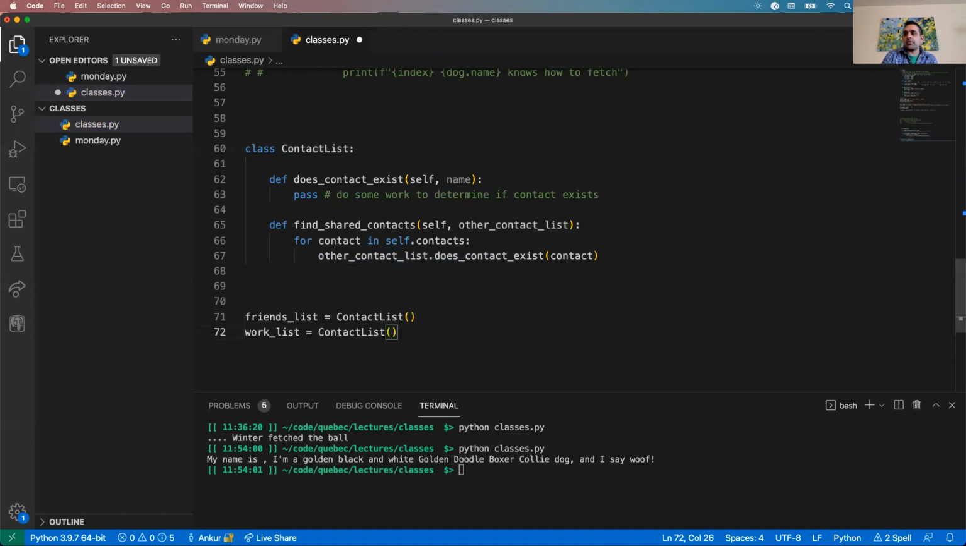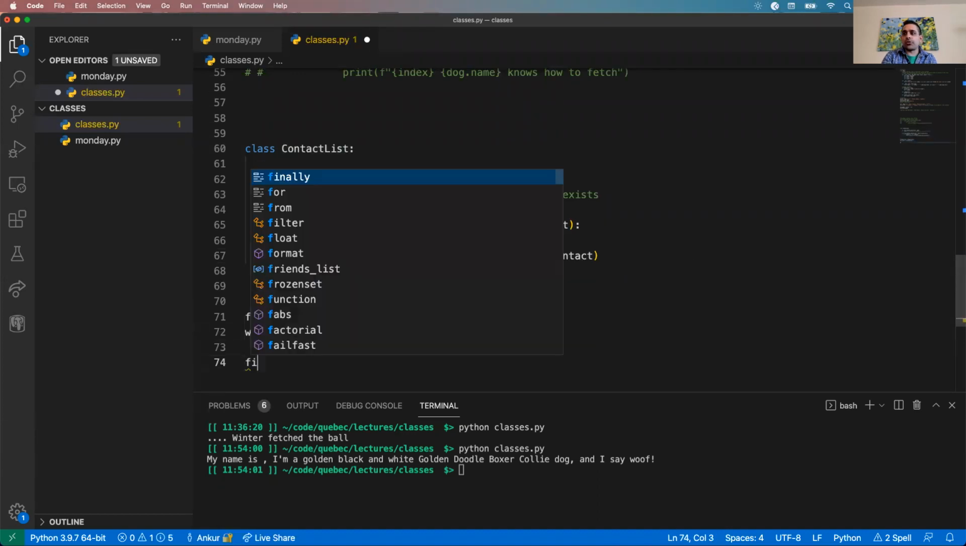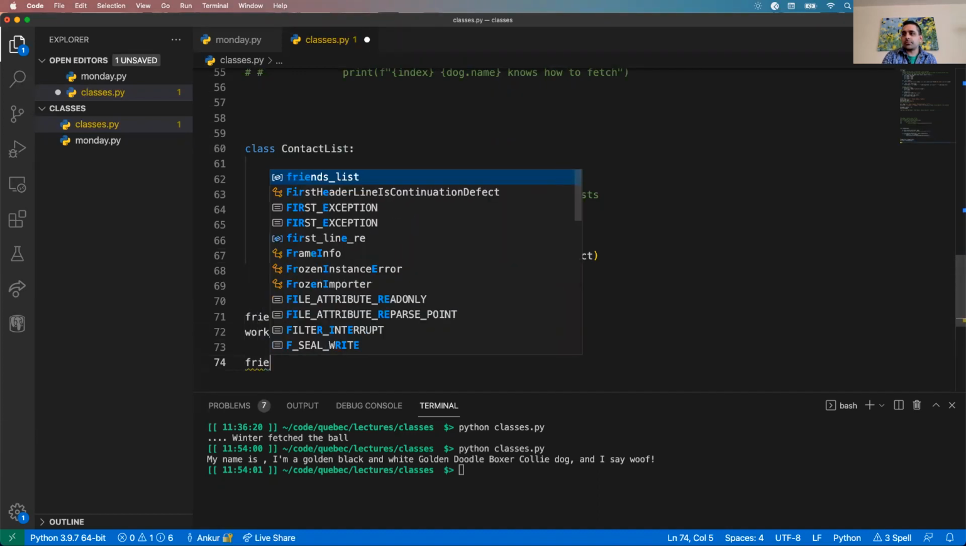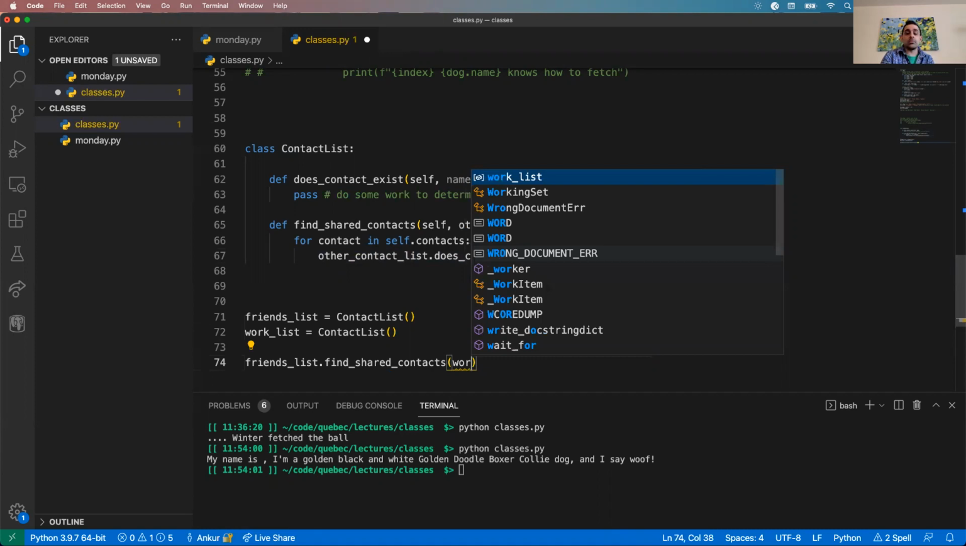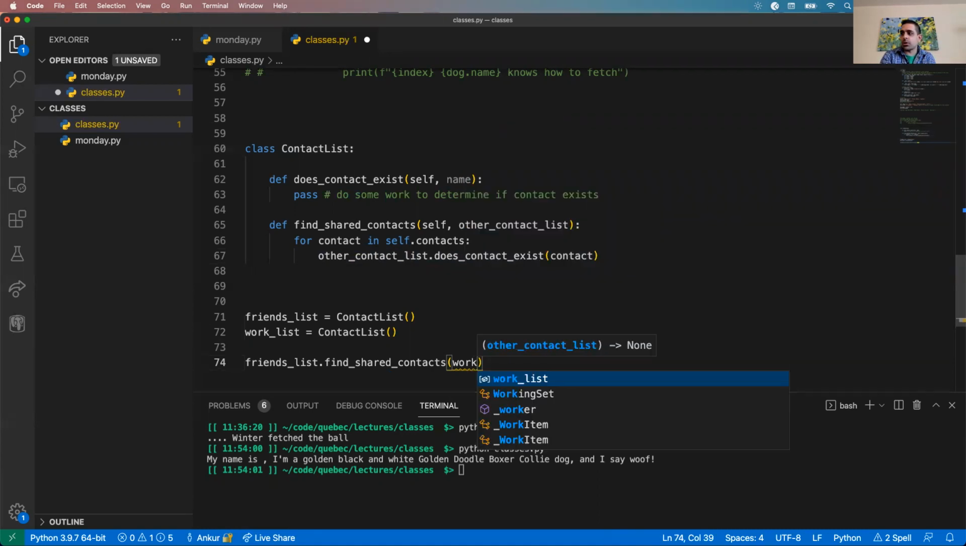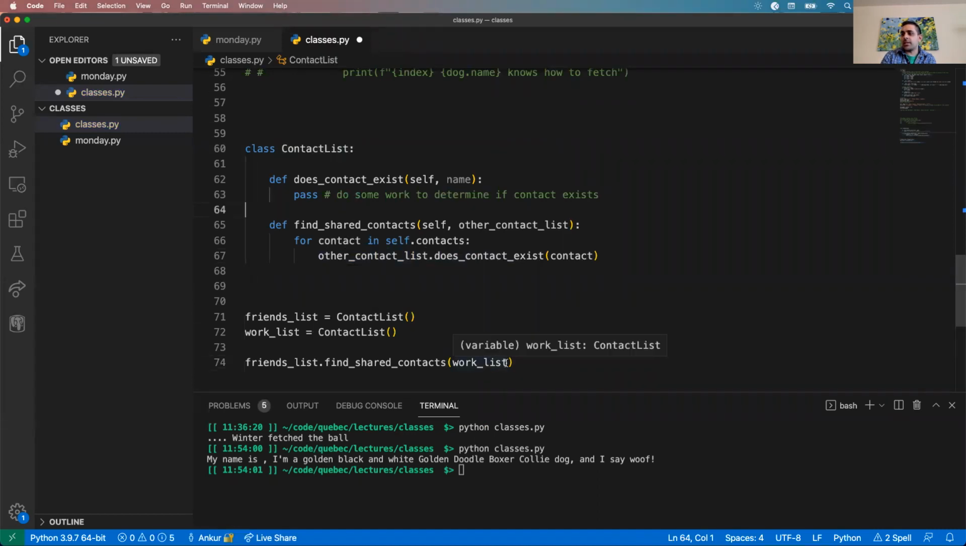What the challenge is asking for is you should have a method where I could call friends list dot find shared contacts. I could pass in another list. It could be my work contacts, could be my family list, whatever list you want to compare with. So in this case, work list. So now I'm passing in another list, but I still have my current instance.